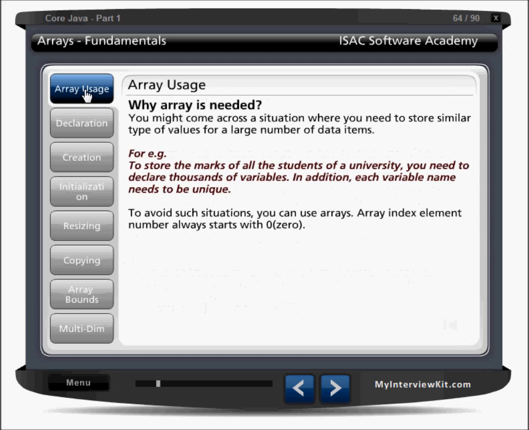Array uses. Why is an array needed? You might come across a situation where you need to store similar type of values for a large number of data items. So let us say I want to store 5 data or 10 data or 200 data. In that case, we need to declare variables, right? I cannot declare 200 variables or 300 variables like that. So instead of doing that, I can make one array and set the size that I need, 200 or 2000 or 2 lakhs, whatever. Once the array is created with that size, an index is there. That index helps us to navigate the array, and then we can retrieve the data and store the data in it.